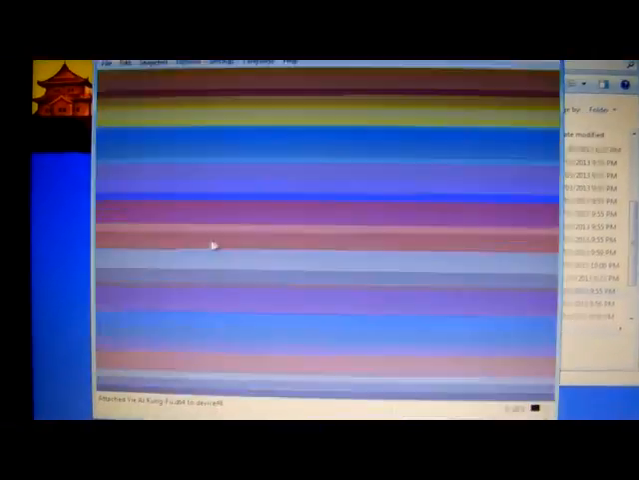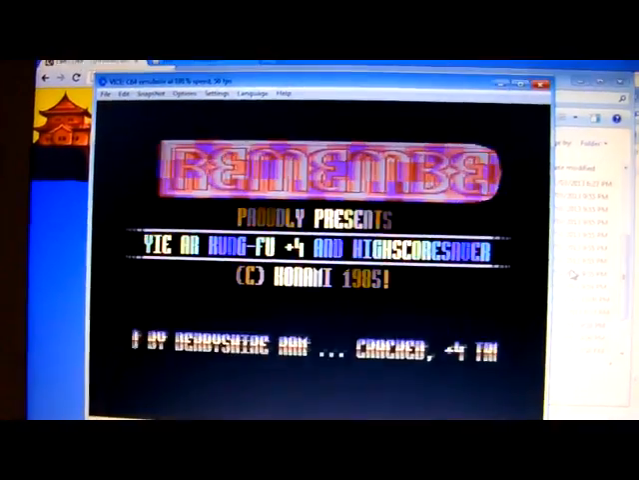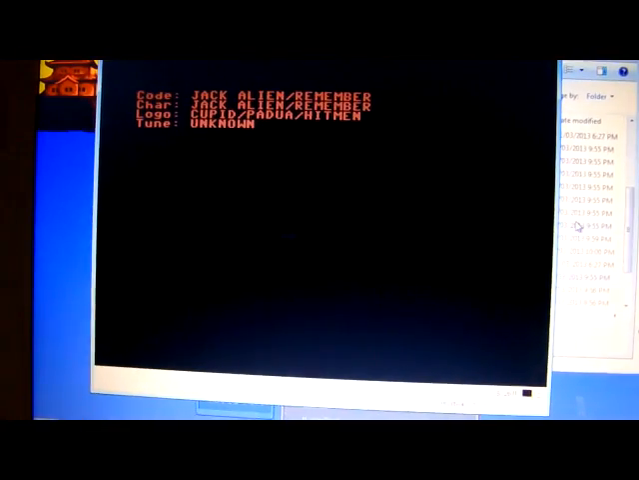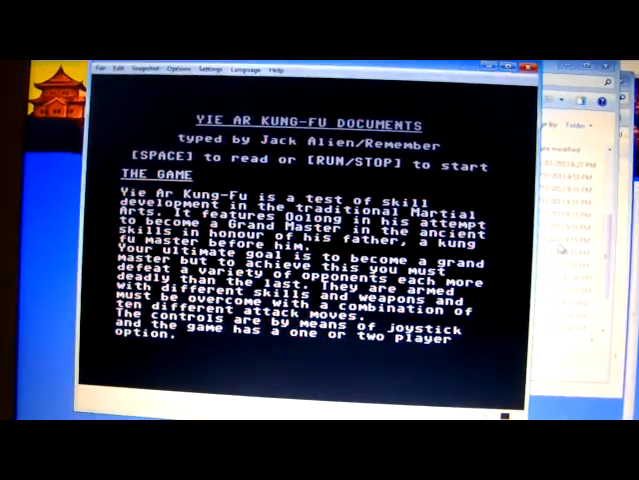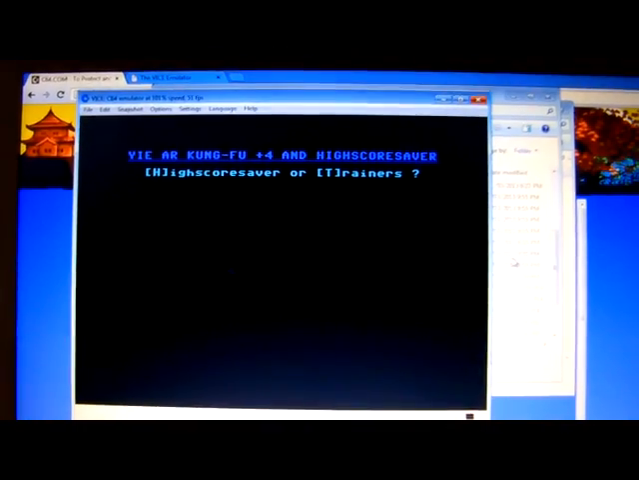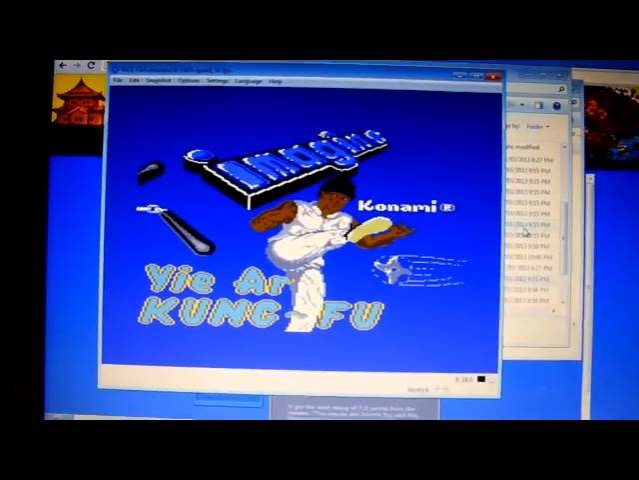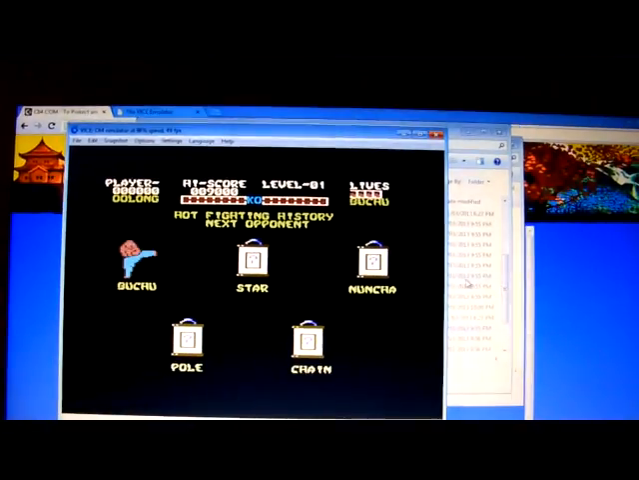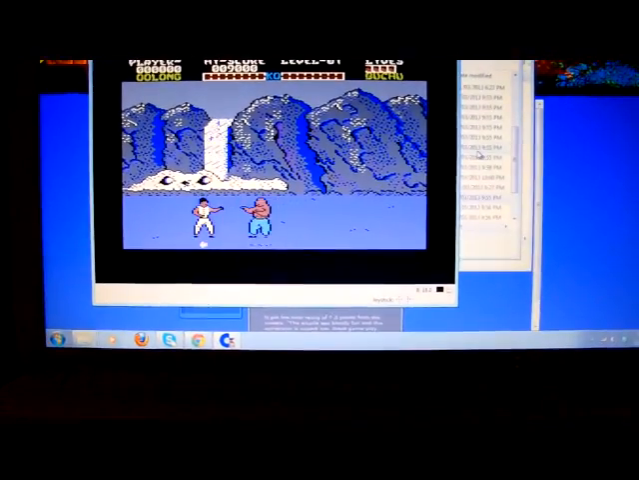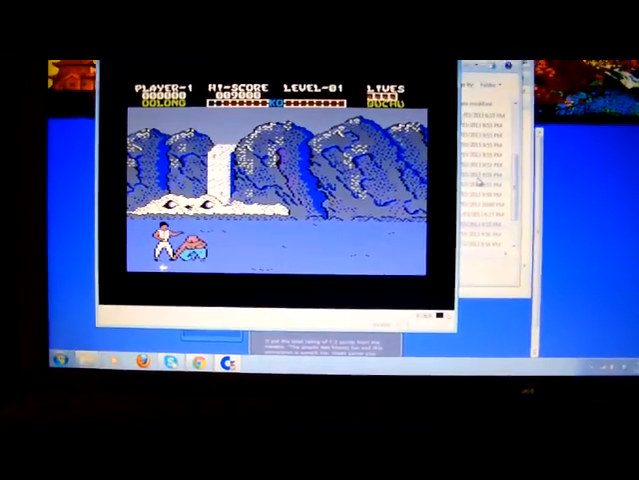Loading, loading, loading. Okay. Crack intro. Yeah, this game is one of my favourites. Excellent port. No, I don't want a trainer. I don't want to cheat. Wait till later, and there we go. It's working properly. I've got my control pad. You can see that. I can't really play with one hand, but you get the gist of it.